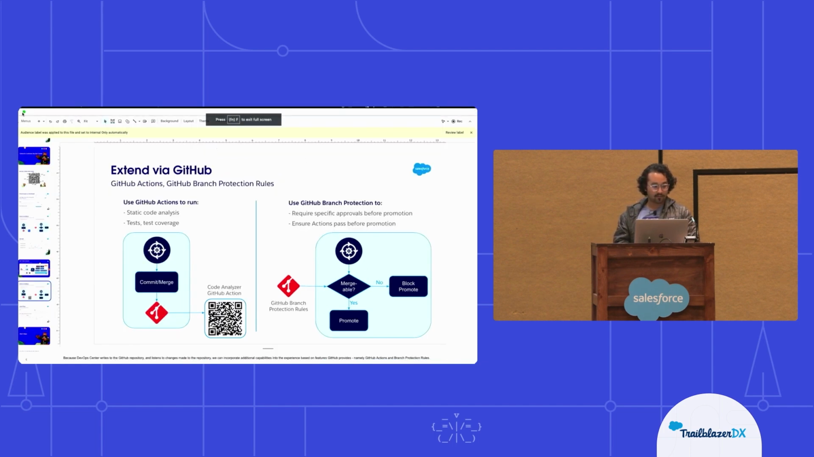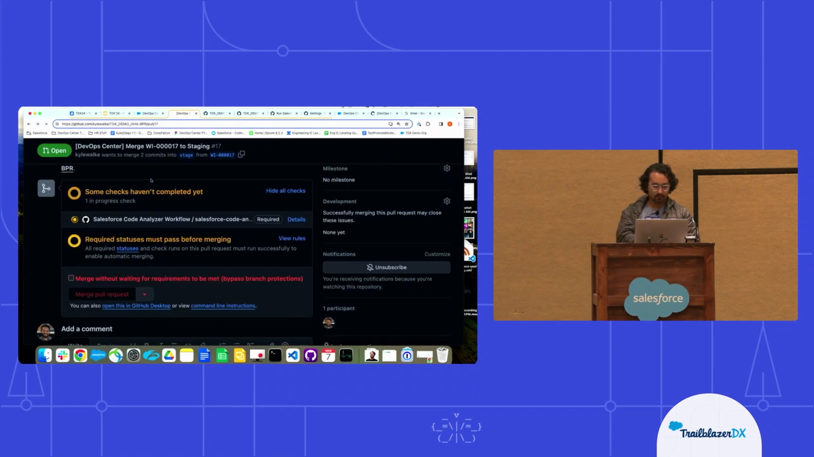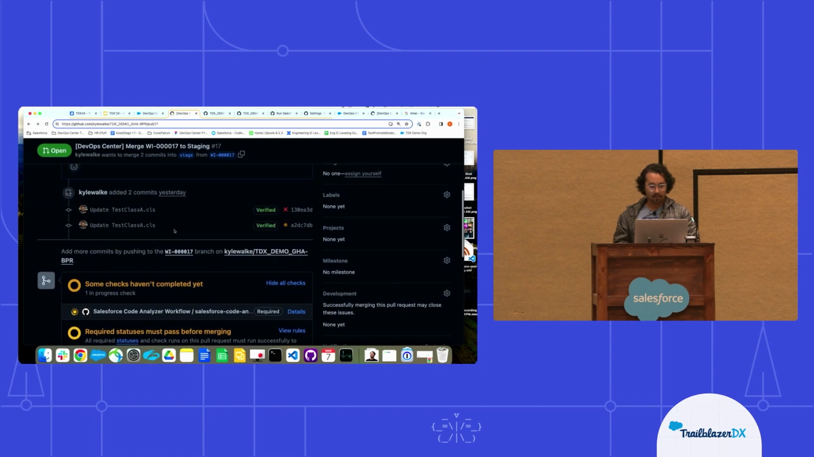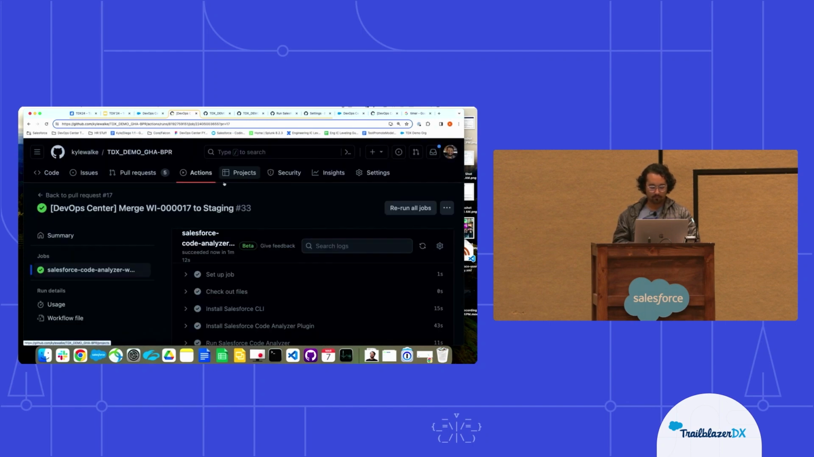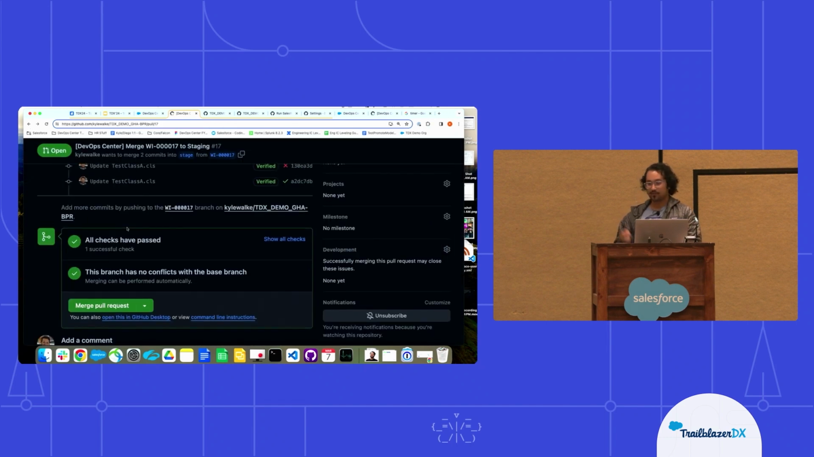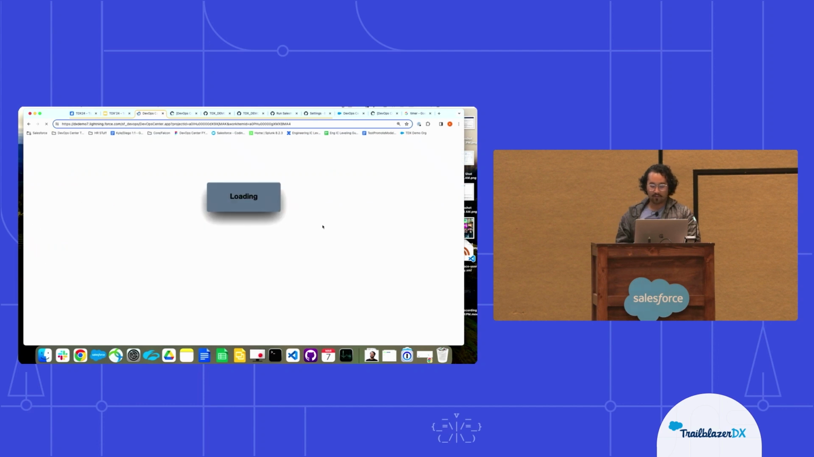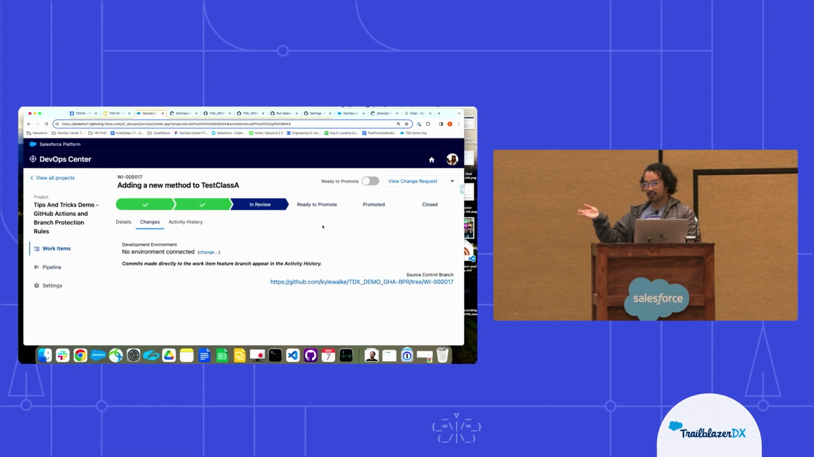So I'm going to take a look since that should be done now. Oops, jumped the gun there a little bit. And there we go, our checks have passed. So fixing that code has now made Code Analyzer say, all right, your code looks good, and this PR is now mergeable. So coming back into DevOps Center, if I refresh my work item, we're going to reach out to GitHub, and we're going to see that now my PR or my work item is unblocked. So I'm going to say that this is ready to promote, and we're good to go.